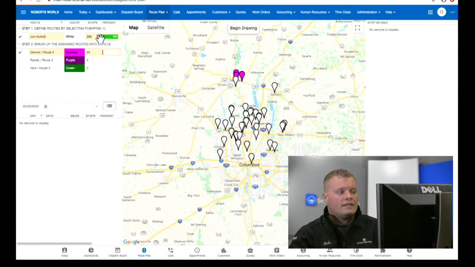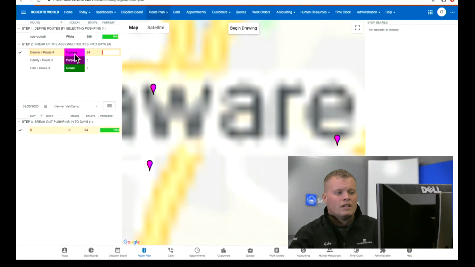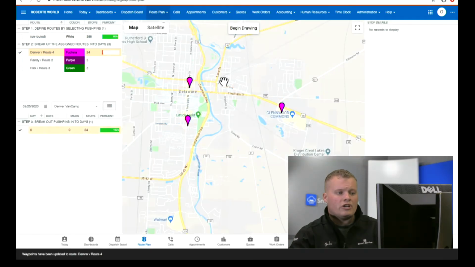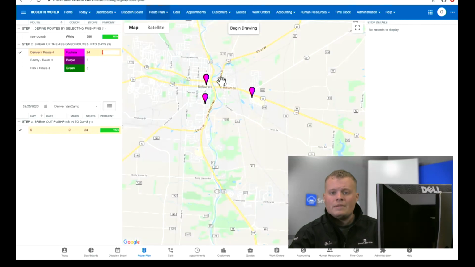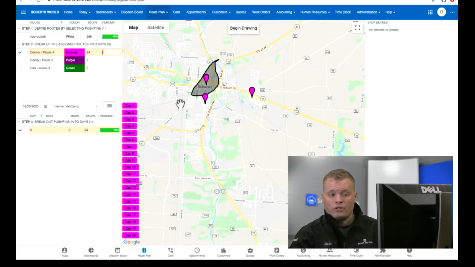Now what you're going to do then is click on Denver, and this is going to open up the jobs that Denver has. You can then come in here and actually draw again, and this is going to assign these to a specific day. So you can say, okay, I'd like Denver to run this on day 1, I'd like him to run this one on day 2, and so on.